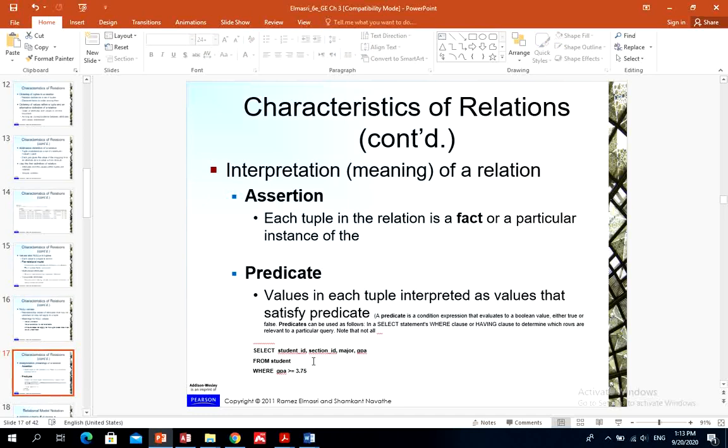There is some interpretation or meaning of a relation by using some characteristics like assertion or predicate. What is assertion? Assertion means assurance that each tuple in the relation is a fact of a particular instance of the relation. So every single value in the tuple actually constitutes a value of importance.